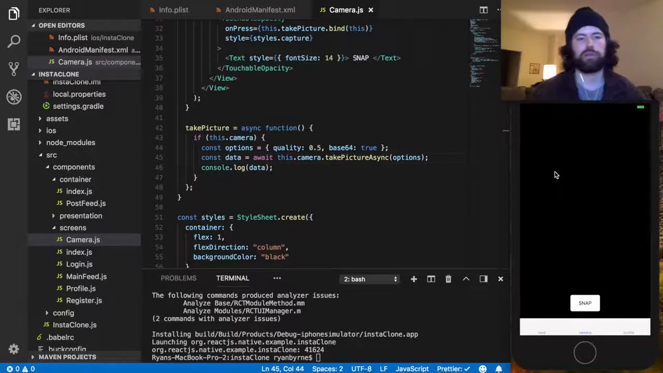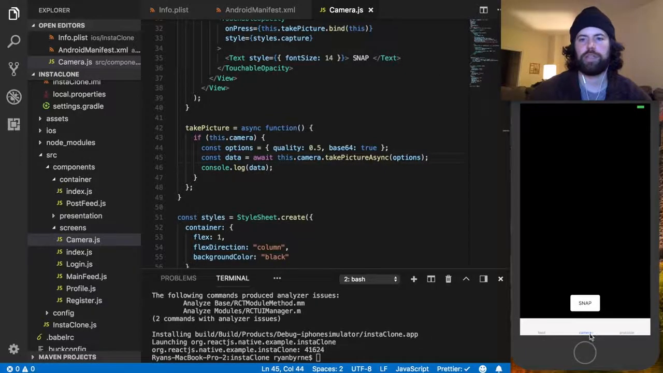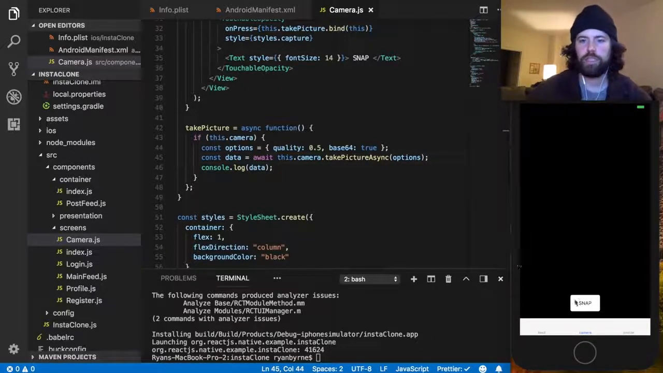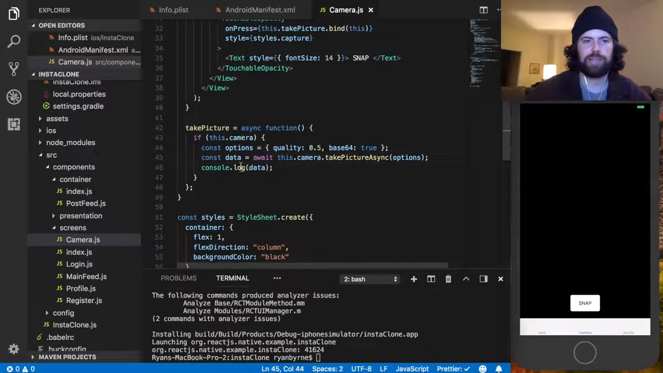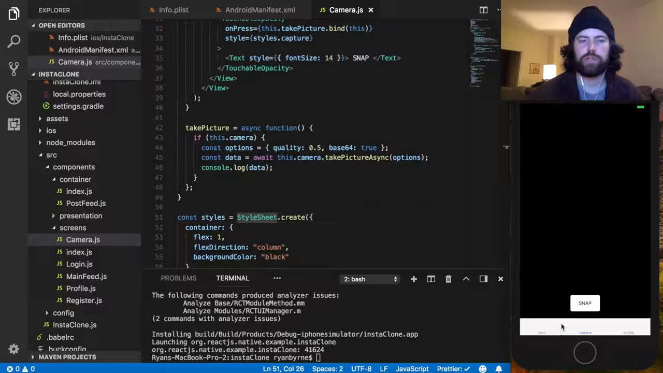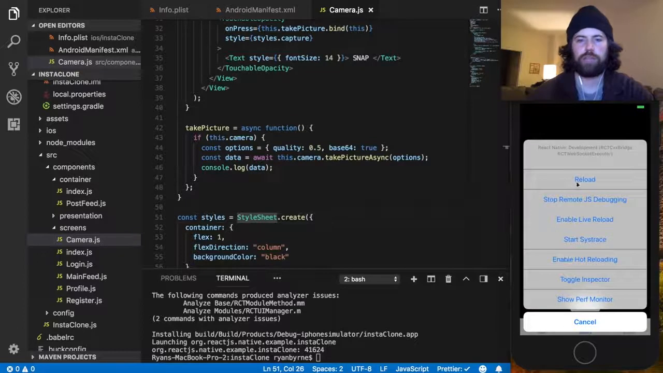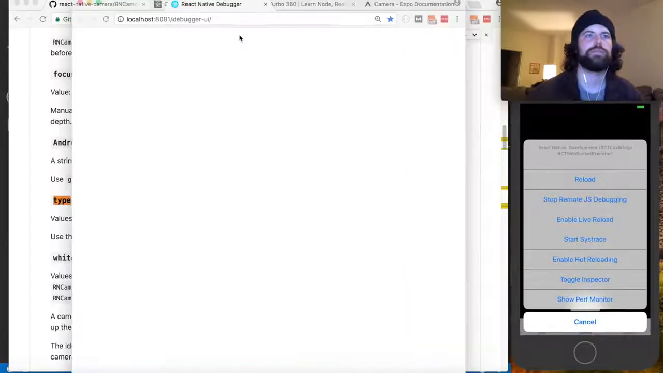My assumption is it does not work with the simulator because there's no camera, and I don't think they're running it through the camera here. But what we want to do is when we hit this button, we want to see what's logged here and get an idea of how everything fits together. So let me make sure debugging is on. Okay, so remember Command D, or Command M if you're on Android, and turn on your debugger. And let me pull that down here.